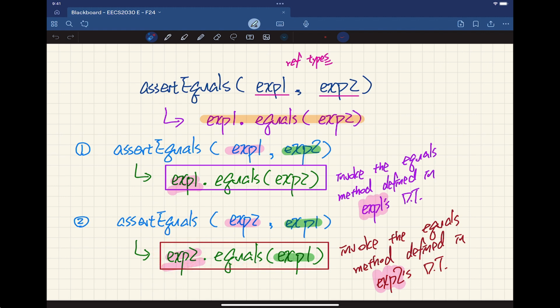So now, if you look at case number 1 and case number 2, which version of the equals method is it going to call in case number 1? It depends on the dynamic type for expression 1. What about for case number 2? Which version of the equals method is it going to call? It depends on the dynamic type for expression 2. Right? That's why it is so important.